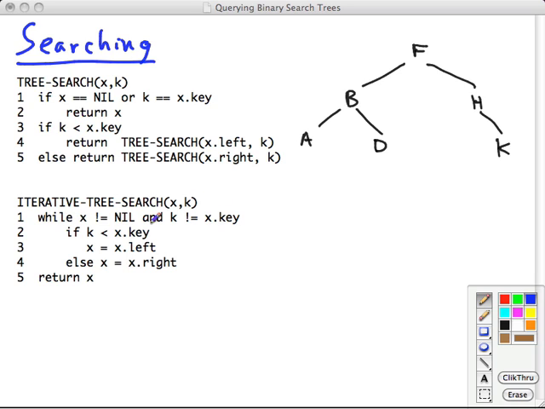If there's nothing left, or you found it, then you're going to return. Otherwise, as you go through the loop, you keep going left or right. So let's say you're searching for D, D is smaller than F, D is bigger than B. You found it. If you're searching for C, C is smaller than F, C is bigger than D, C is smaller than D, you fall off. So that's how it works.